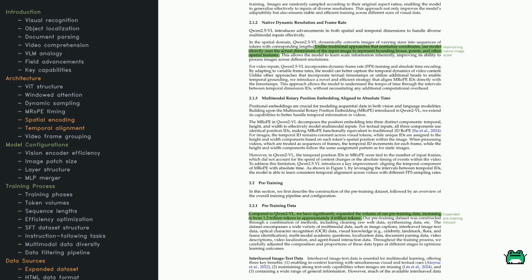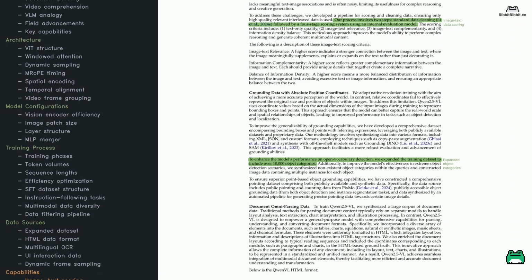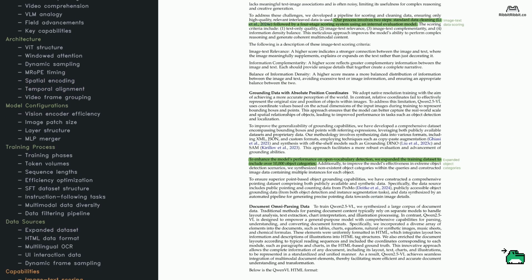Training data also got a boost. Compared to earlier versions, the dataset has grown to about 4 trillion tokens. That includes image captions, OCR results, and video descriptions. Plus, there's a focus on interleaved image text data, which shows both images and text together. This helps the model build stronger links between visual and language cues, keep context, and handle cases where one modality might be missing. So how does Qwen2.5-VL make sure all that training data is top quality?